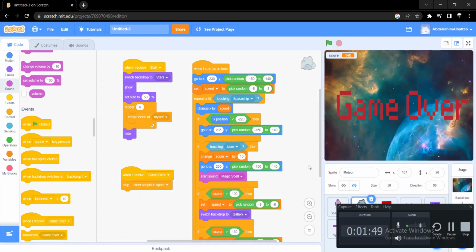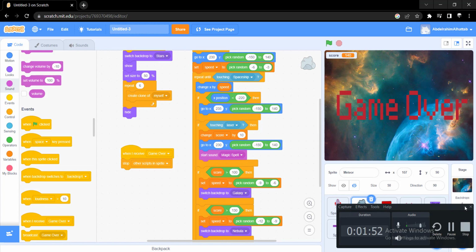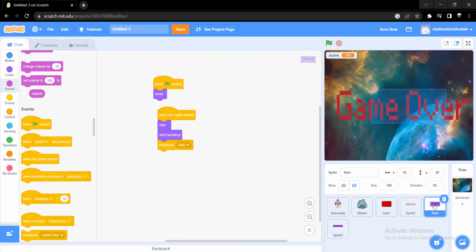Okay, let's see, and let's go to the start button. I made a start sprite. So when the green flag is clicked, I put show to show it, and when the start sprite is clicked, it will hide, and next a backdrop will appear, and it will send a broadcast message, which is a start message.